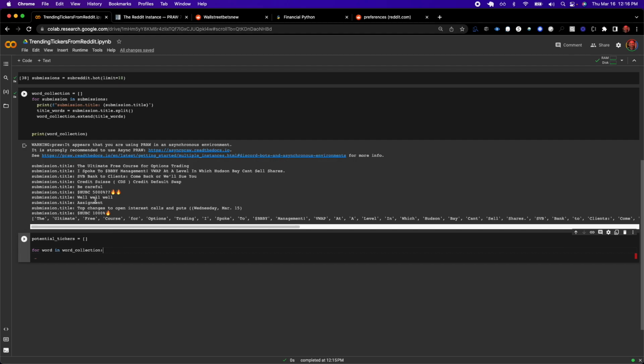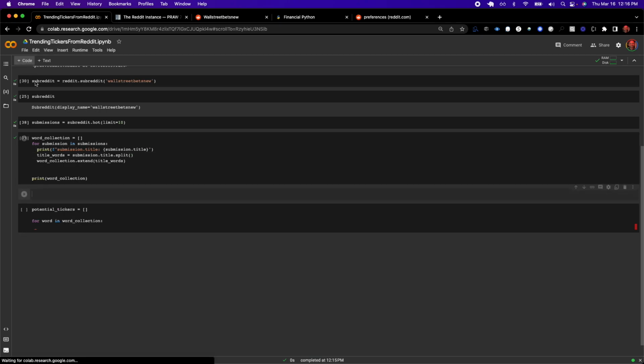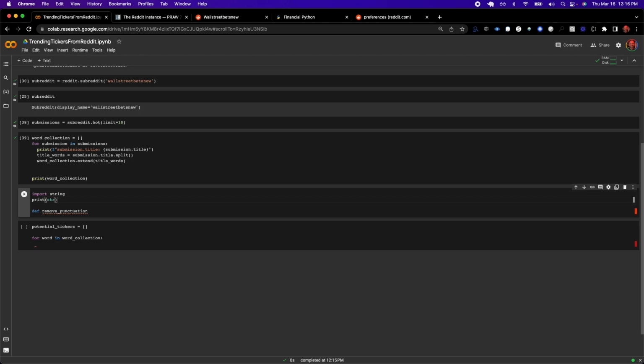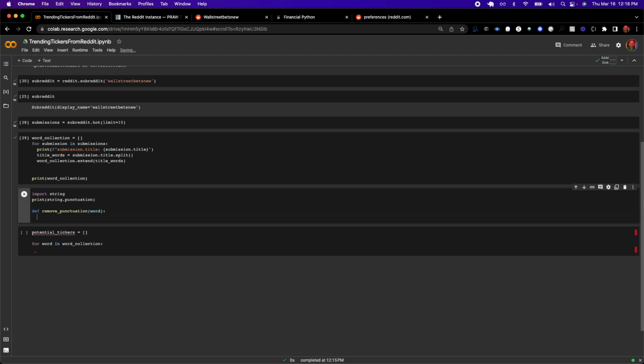So I'm going to create another method. Let me get rid of that, and create another method here, just called remove punctuation. Python has a module called string that we're going to import. And I'm actually going to print string.punctuation, so you can see what the punctuation attribute of the string module is, which is basically just a list of all the different types of punctuation.